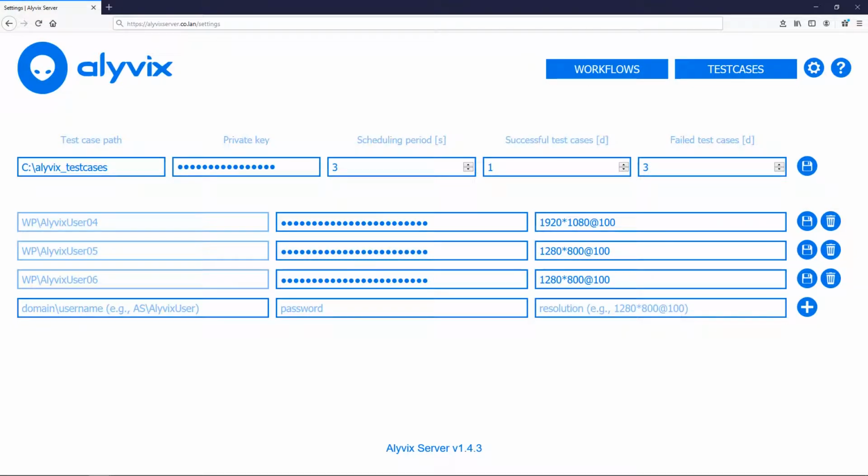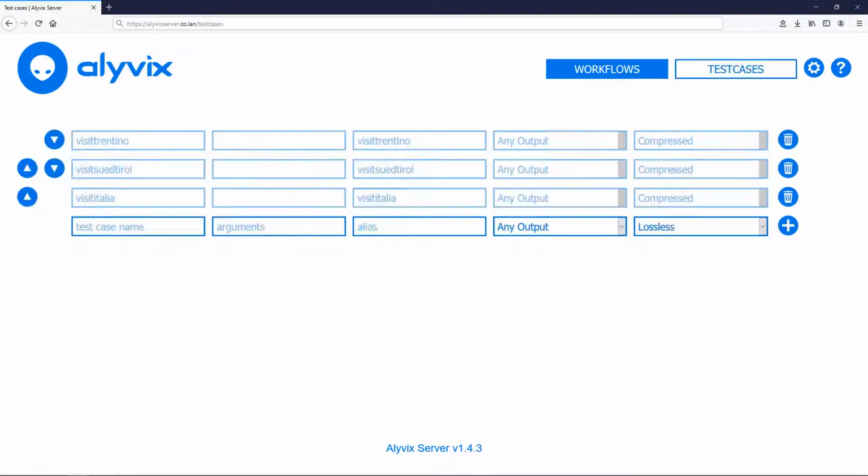We start on the settings page where global parameters are defined. Once you've put the test case file in that directory, it can be used by any of the sessions listed here. Now let's switch to the test cases page where we tell Alyvix the file name and optionally pass each test case some arguments, such as a URL or an ID to search. That way we can reuse an existing test case just by adding a new row where we specify the arguments and give it a unique name.